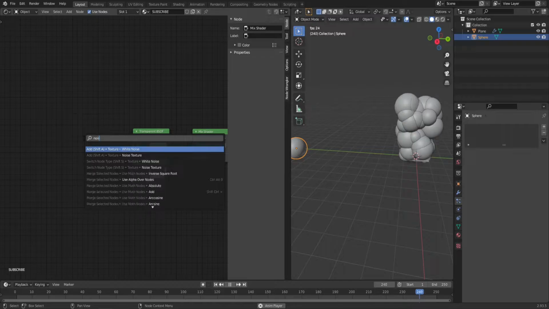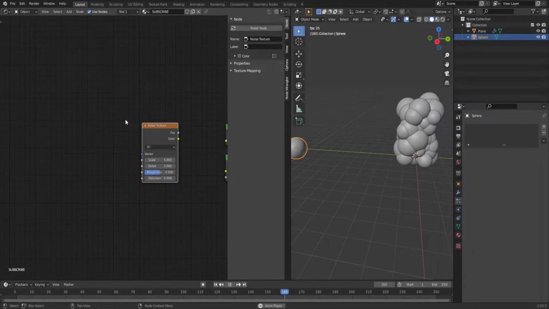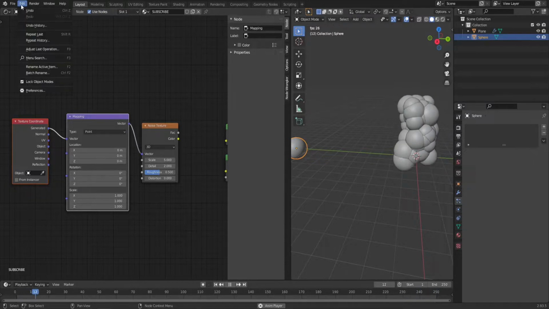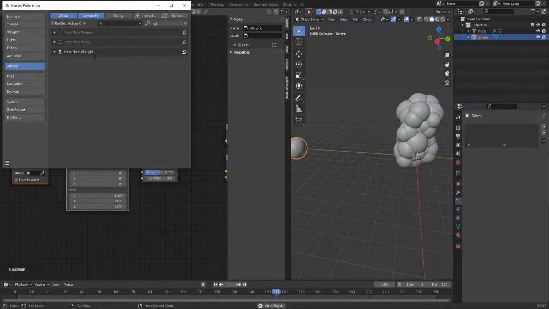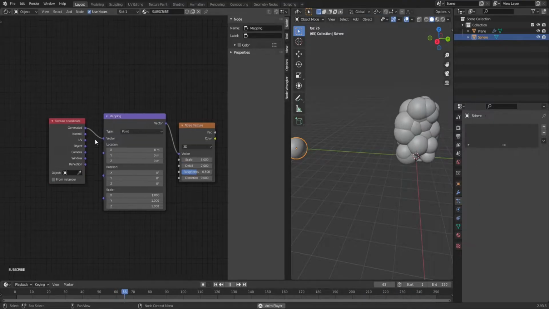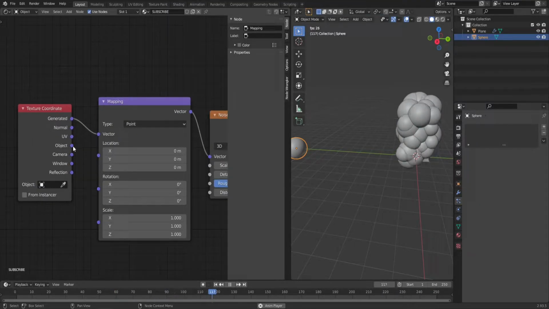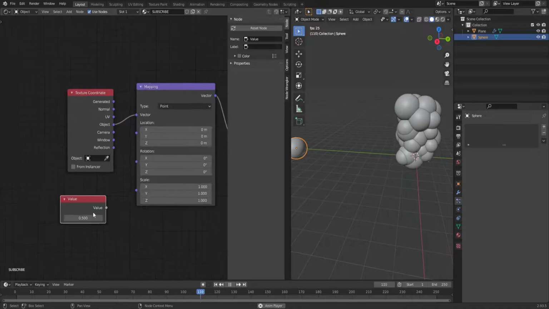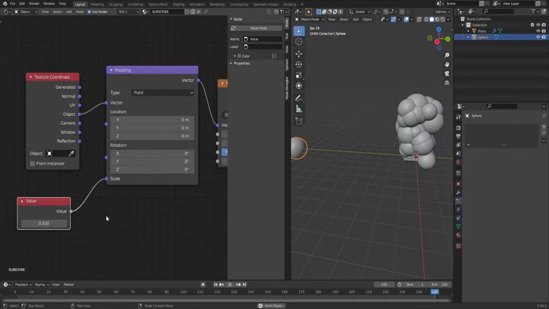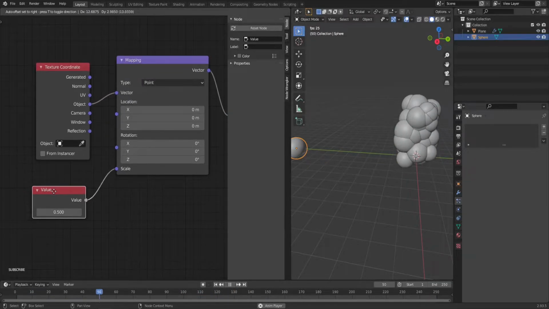So let's start with a noise texture. Now if you have a node wrangler enabled, simply click Ctrl T. If you don't, then I recommend you go to Edit, Preferences, Add-ons, and look for it, because this add-on is gonna help us a lot. So make sure that it's enabled, it should be in Blender by default. And now here in texture coordinates, make sure that you take it from object and not generated. And we can create additional node called value node that will go to our scale. It's just to get one value to drive the scale instead of 3.